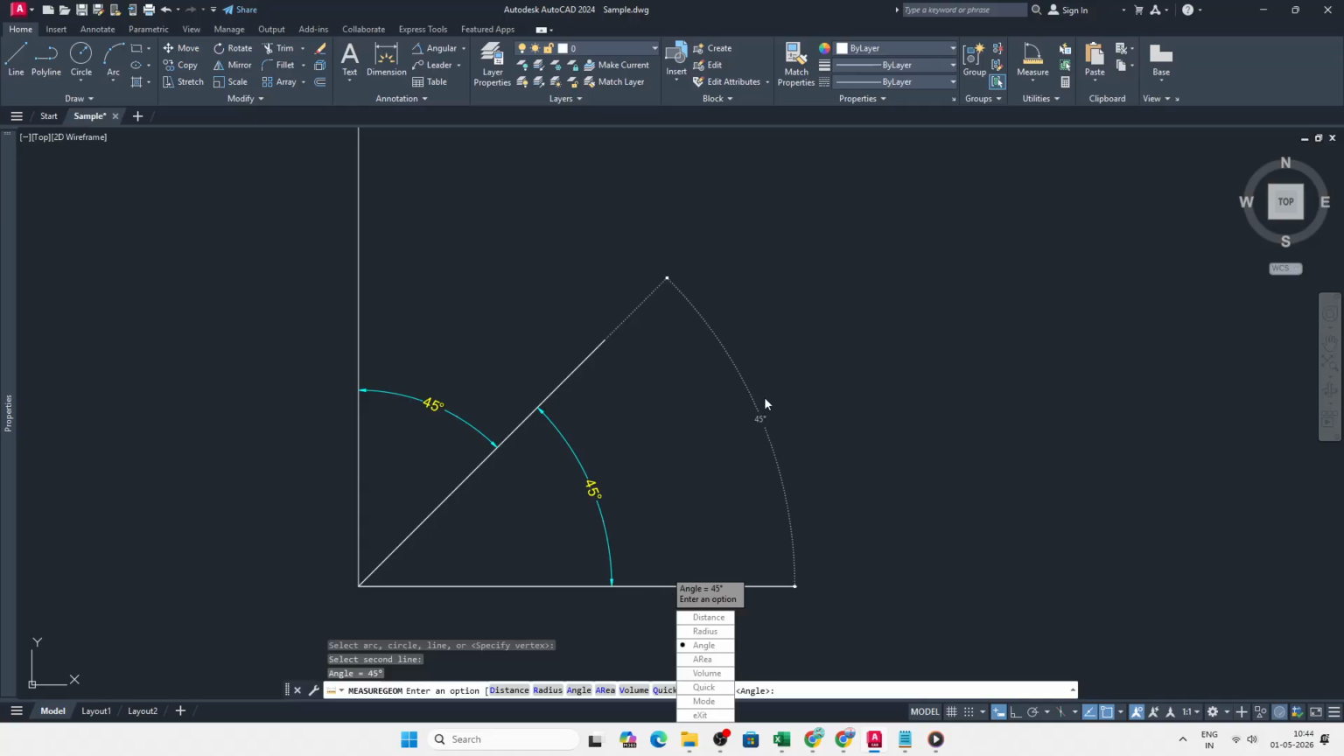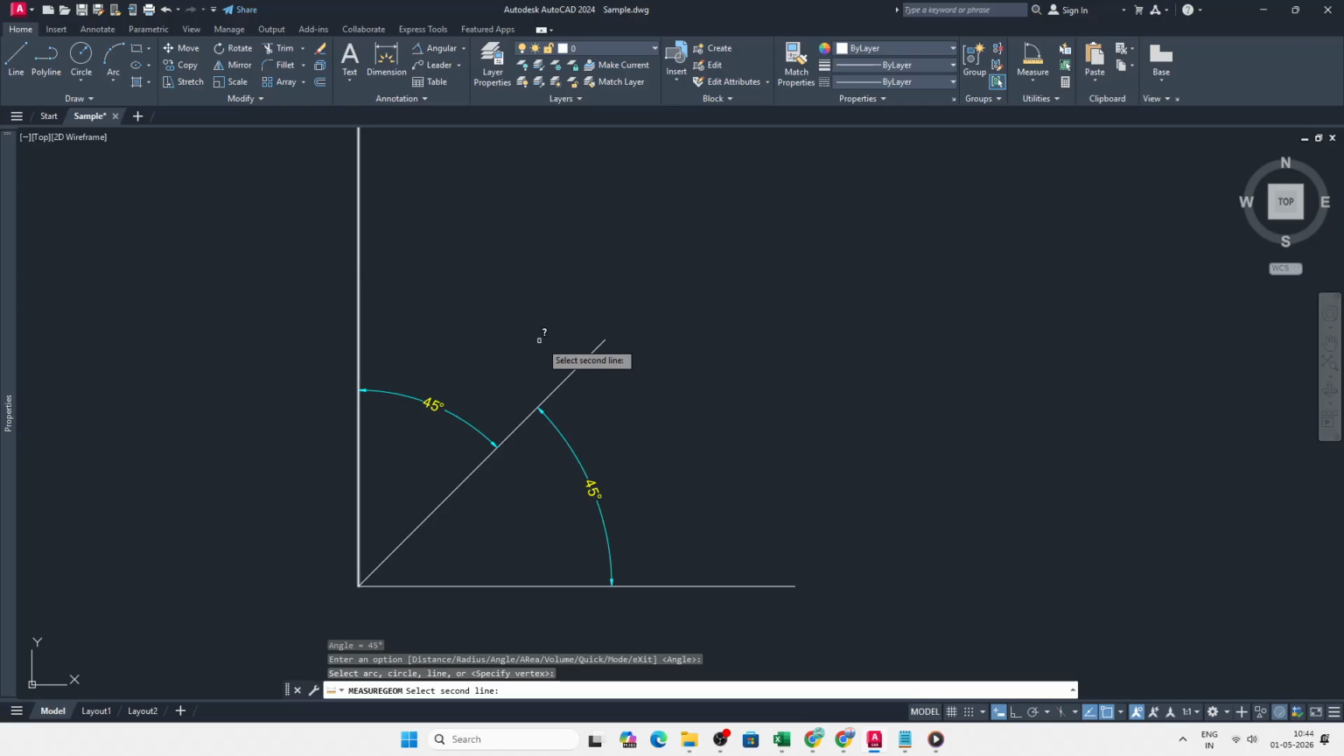This method is temporary, so nothing is added to the drawing. Great for quick decisions without extra cleanup. If you need to check another angle, just repeat the same clicks. Press Escape when you are done.